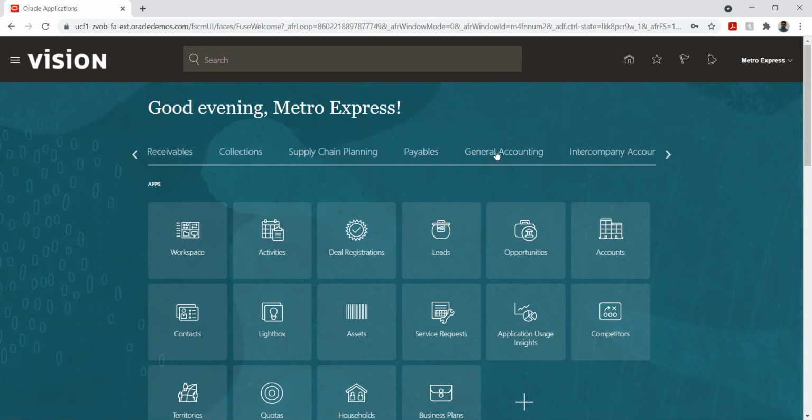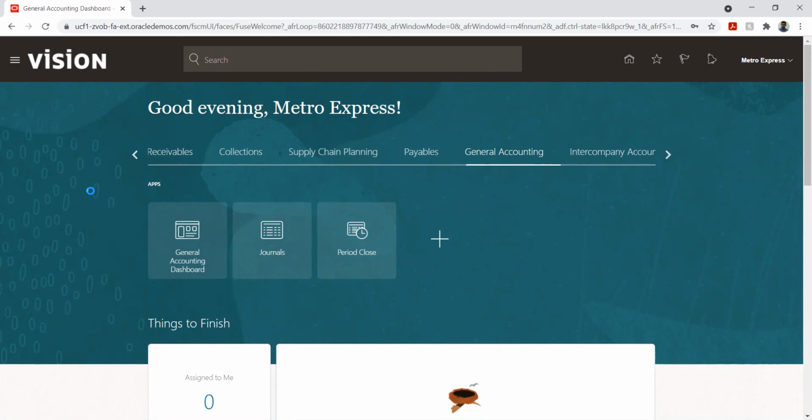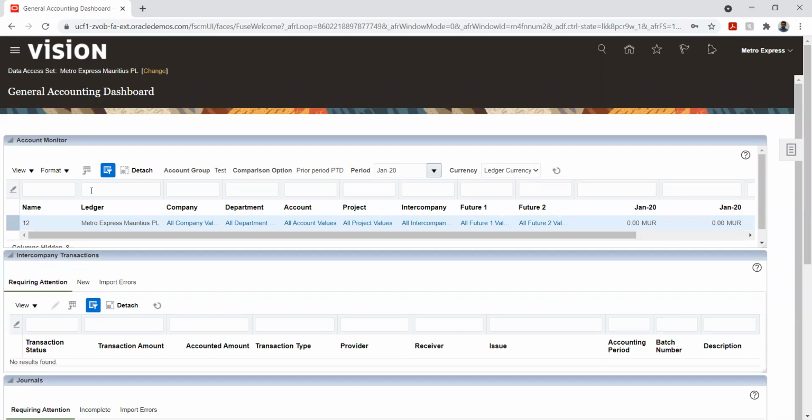So I'll navigate to general ledger. So we have this dashboard. Under this dashboard, we basically have several options to inquire. Basically, these are account inspector and account monitor. These two options are used to check the balances.